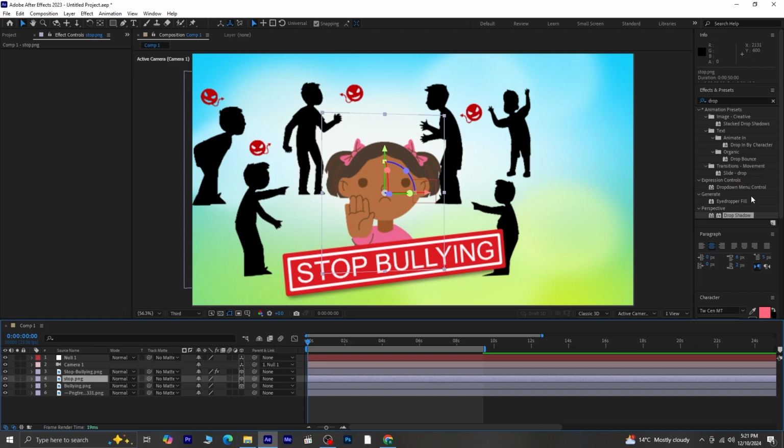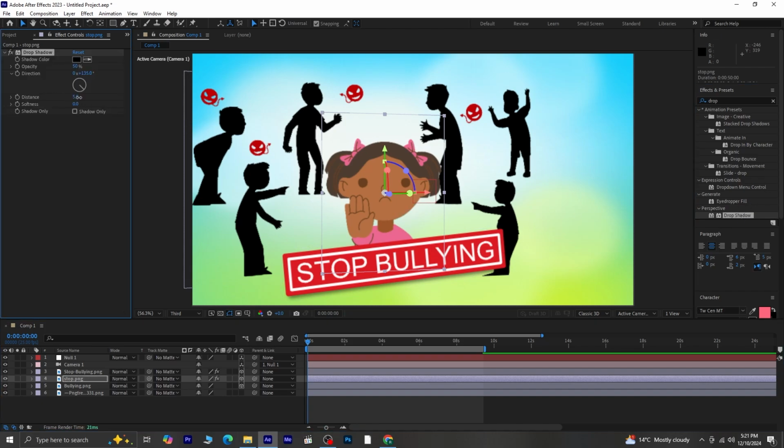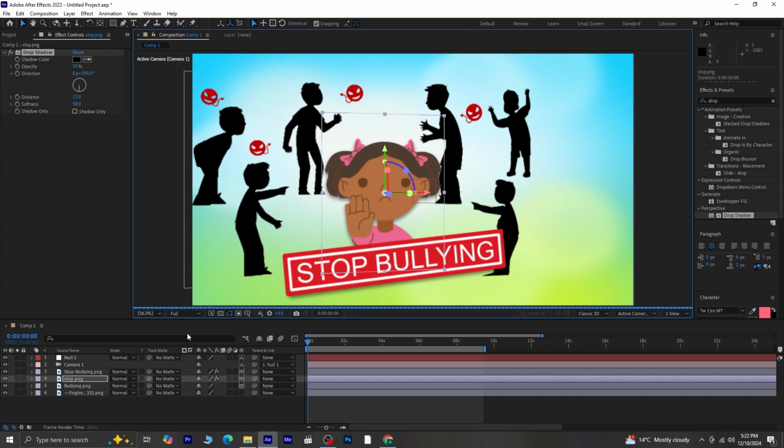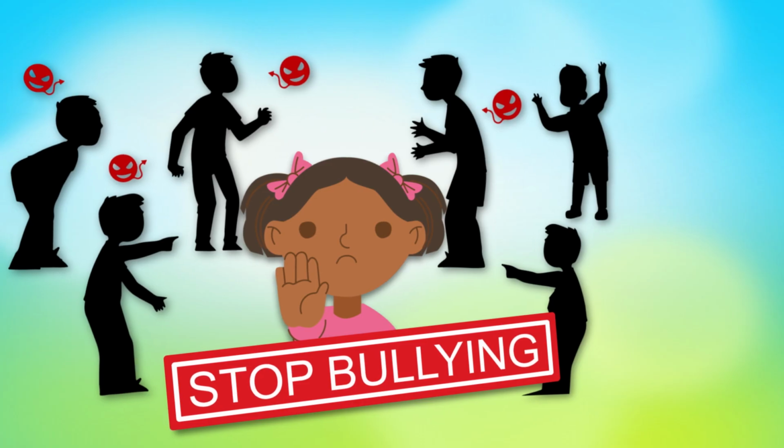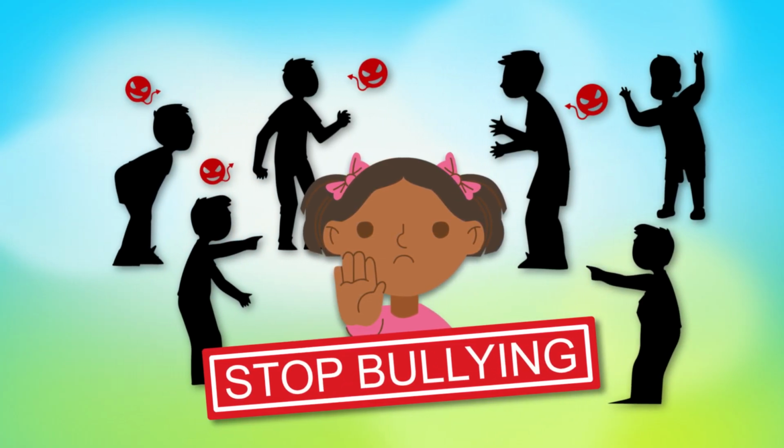Next, apply the same drop shadow effect to the girl layer, adjusting the distance, softness, and direction as needed. Finally, apply the drop shadow to the bullying PNG layer and tweak the settings until it looks visually balanced. By adding a bit of camera movement and shadow effects, you've created a visually engaging animation.